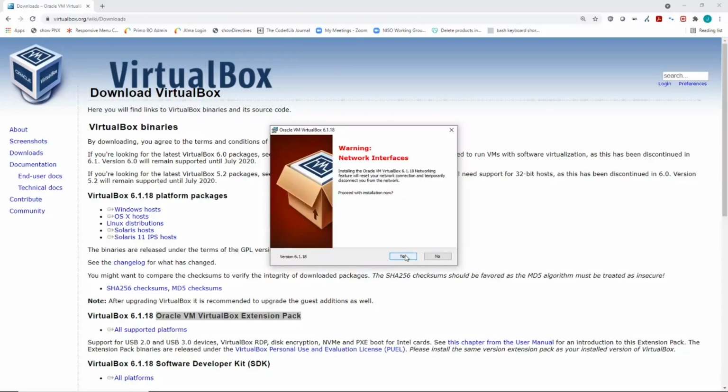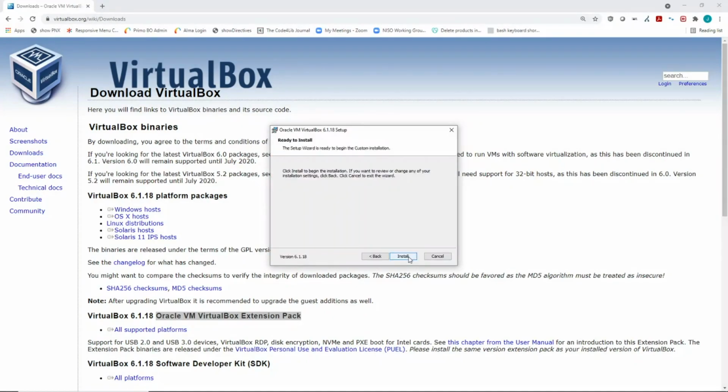And here they're just telling us that we may be temporarily disconnected from the network. So if you're running something on your machine that requires constant network access, maybe this isn't a good machine to put it on. I suspect that's not the case, so it's pretty likely you can just go ahead and click yes, and then we can finally just click on the install button to install.